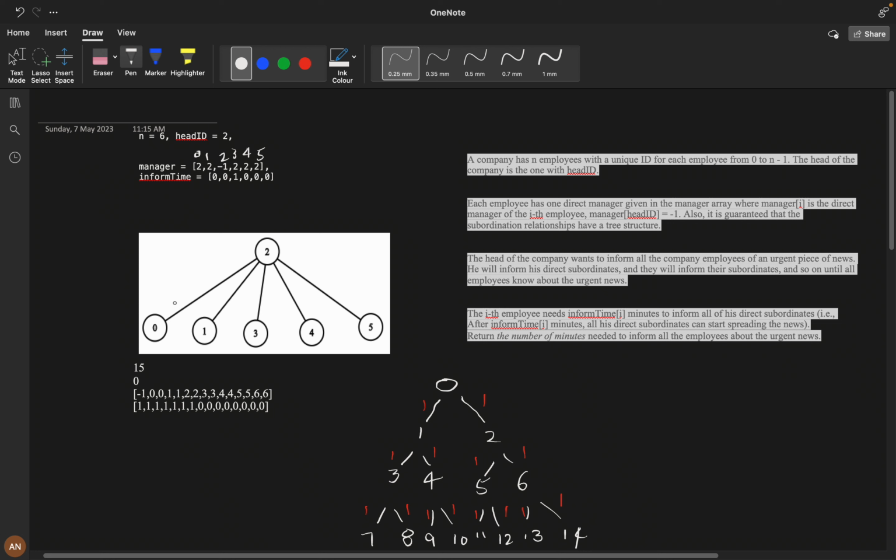Suppose you take 0, 1, 2, 3, 4, 5. For 0 the manager will be 2. For 1 the manager will be 2. And it states that for the head ID the manager will be -1. Since 2 has -1, it has no parent. For 3, 2 is the manager; for 4, 2 is the manager; for 5, 2 is the manager.